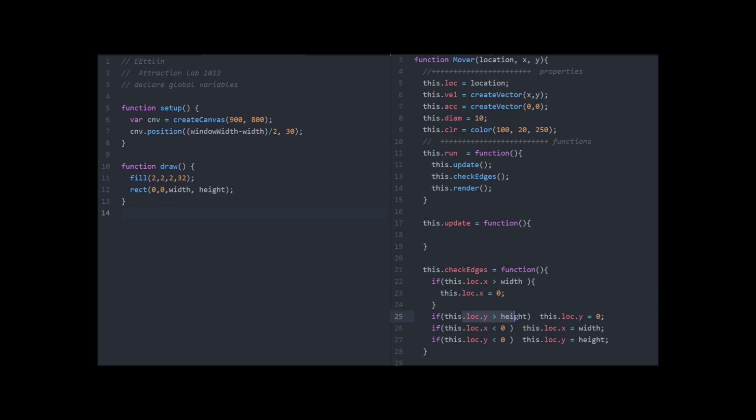If it goes greater than the height, that means it's gone off the bottom, then put it back on the top. If it goes off the left edge, then put it back on the right edge. So it's sort of warping to the other side. And so if it goes off the top, then we're going to see it reappear on the bottom. And so that's how check edges is going to work for this part of the program.